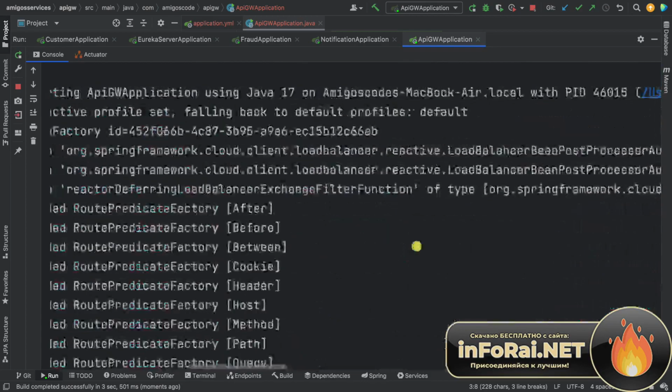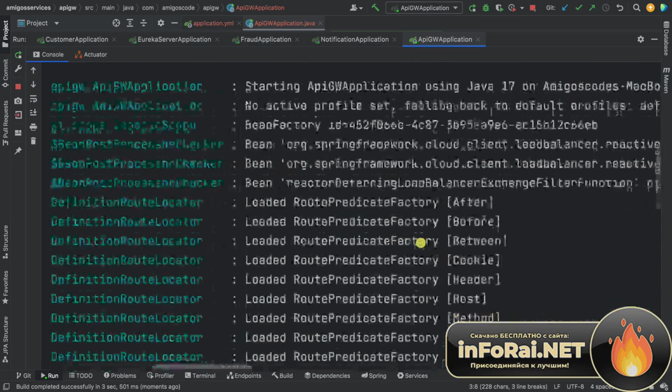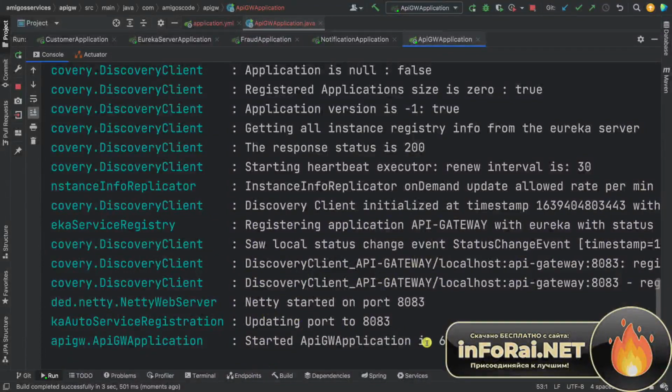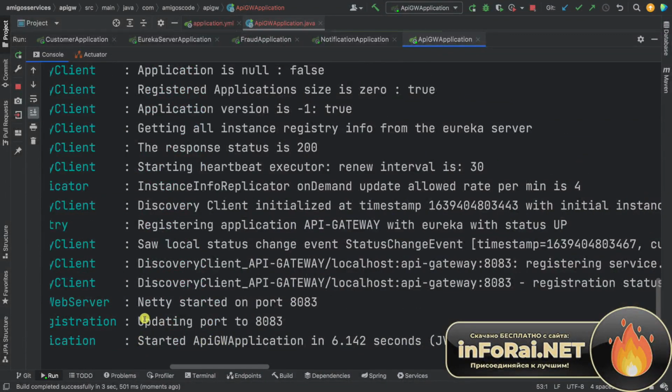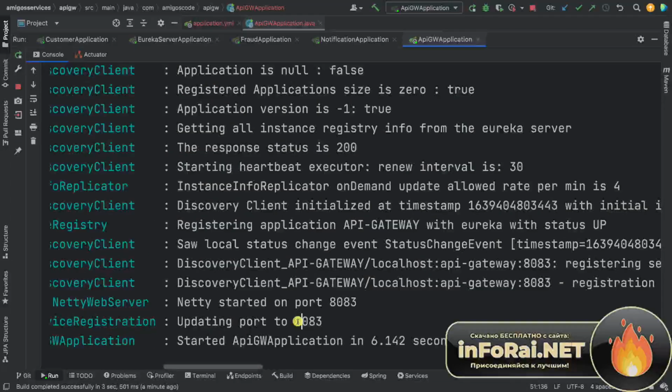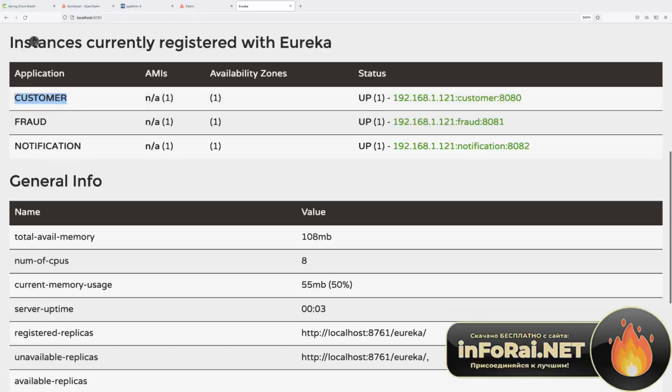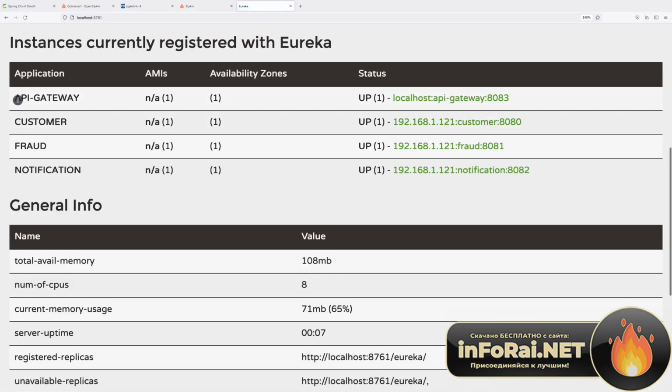And in here, if I scroll down, you can see that we have started API Gateway and the port is 8083. So that's the one we've configured. Now, what we're going to do is open up the Eureka dashboard. And in here, if I reload this, we should see the API Gateway now.